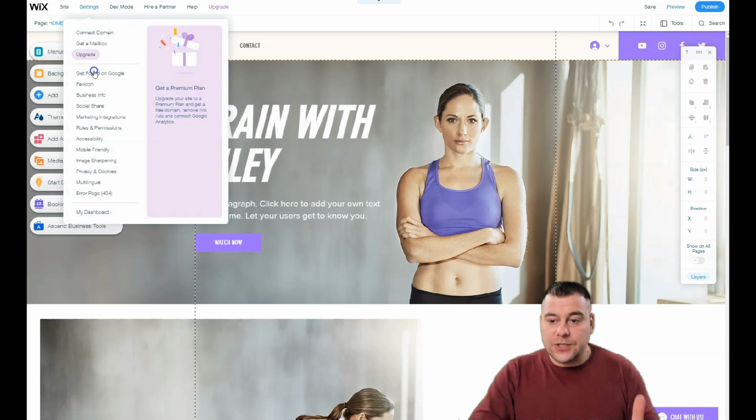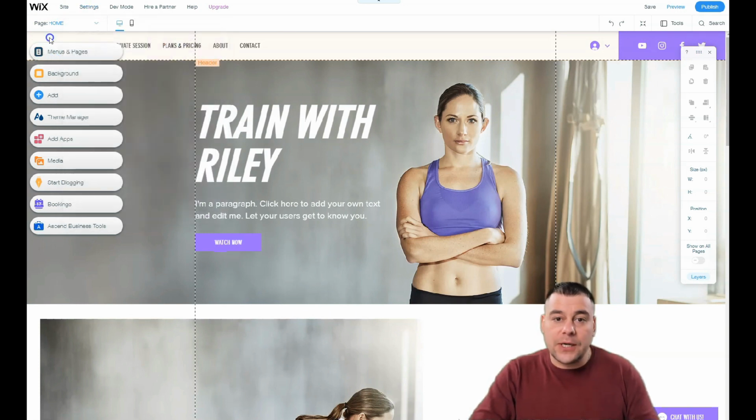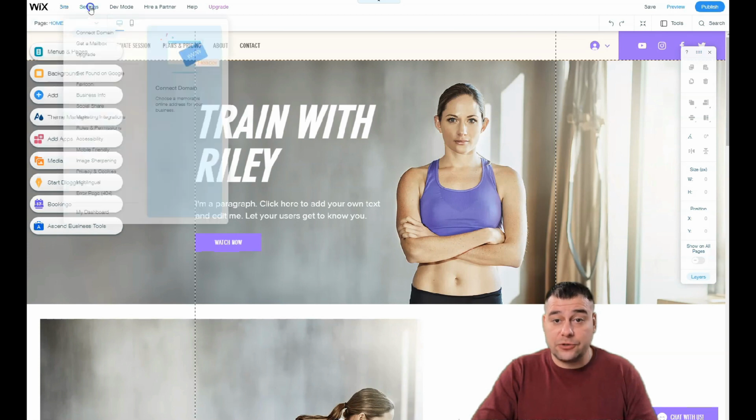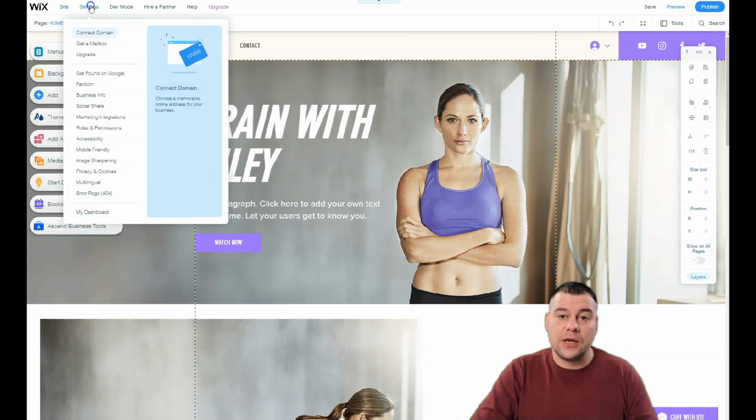How to edit things, I will show you in just seconds. It's simple and easy. Let's discover a little bit of what's happening here. There's site preview, feedback, publish, view, site history, settings, a very important thing in this list, because you definitely need to connect a domain and get a mailbox, get found on Google, Favicon, Business Info.